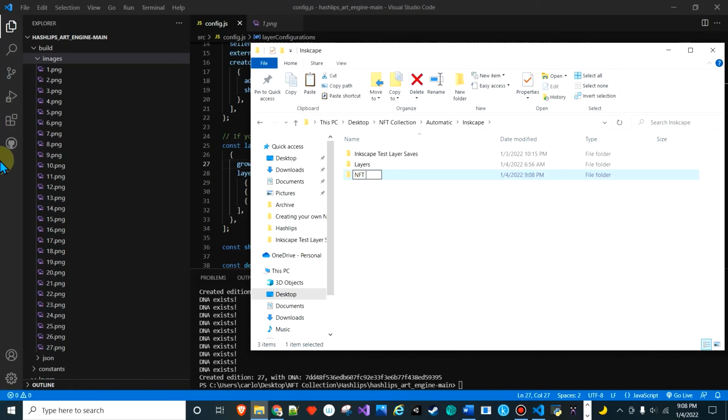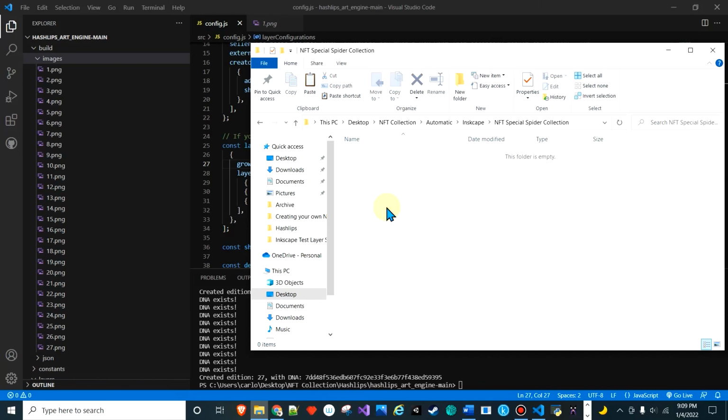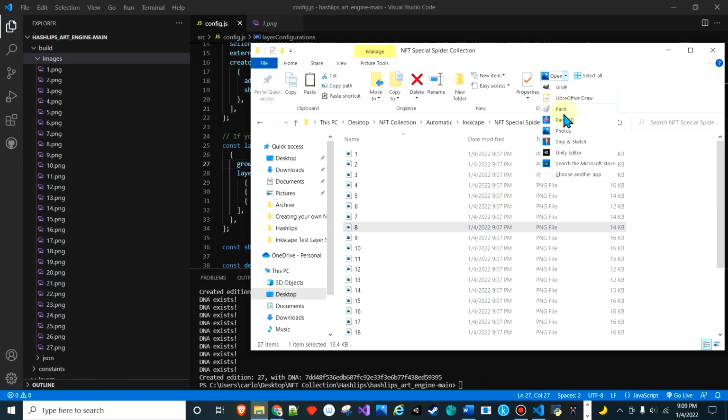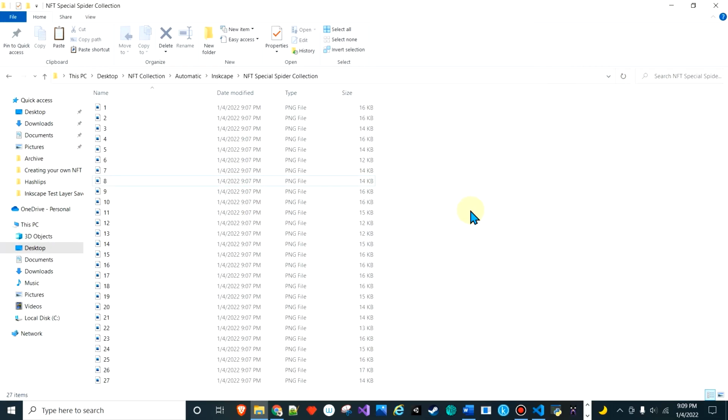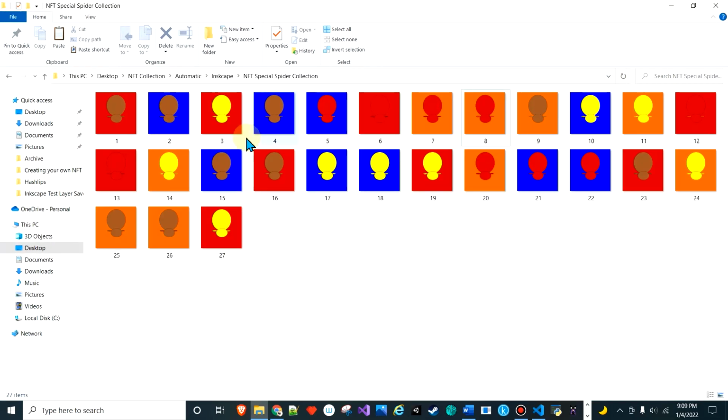create a new folder, NFT art, NFT special spider collection, paste. Right, you will have to rename each one of these, unfortunately, but once you have this all done, you can either individually or bulk upload them into Rarible, as you've seen with our other videos, but yeah, congrats, you've made your NFT art collection manually and with a lot of variation.